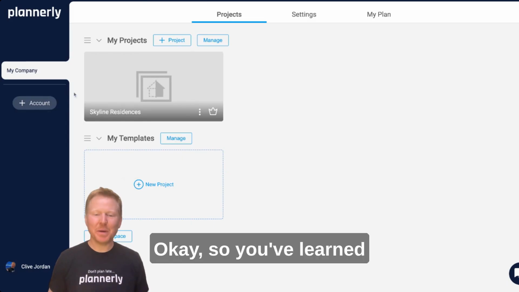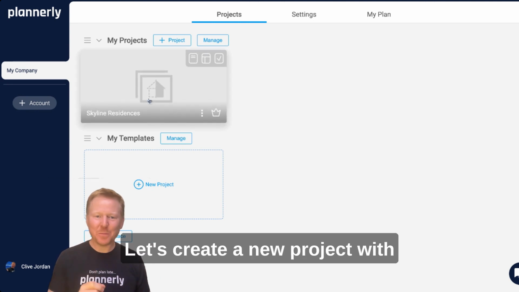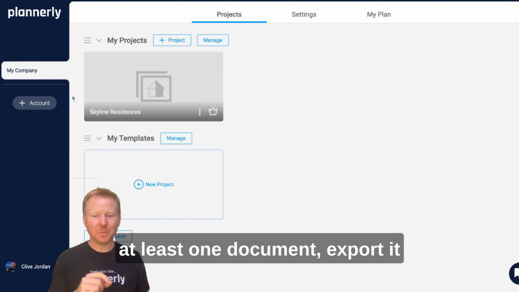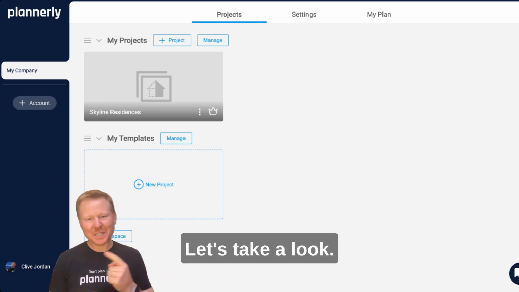Okay, so you've learned about the docs module. It's time for your assignment. Let's create a new project with at least one document, export it, get an e-signature, all in about 1 or 2 minutes. Let's take a look.